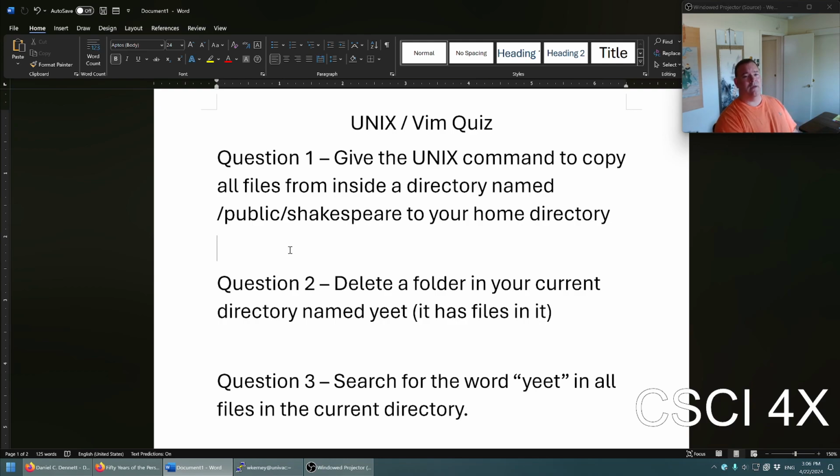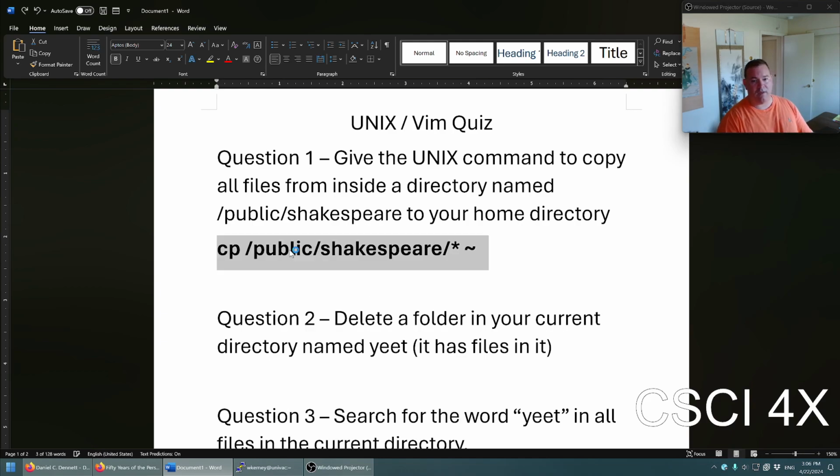It's very important stuff. So question number one, how do you copy all the files from inside of a directory to your home directory? You do so by using the copy command. CP is the copy command. And then the asterisk means all files, everything that matches. If you type test star, it'll match all files that begin with test. If you type star test, it'll find all files that end with test. The star is the wildcard match character.